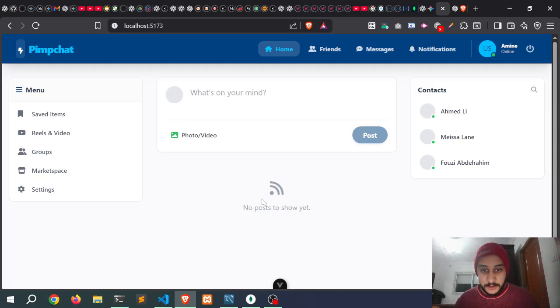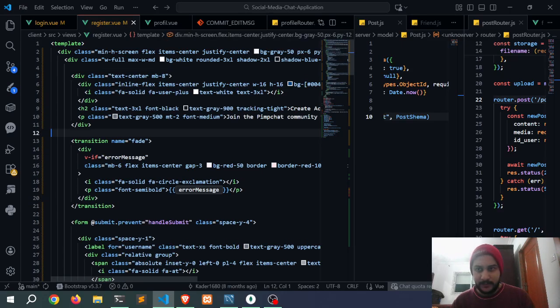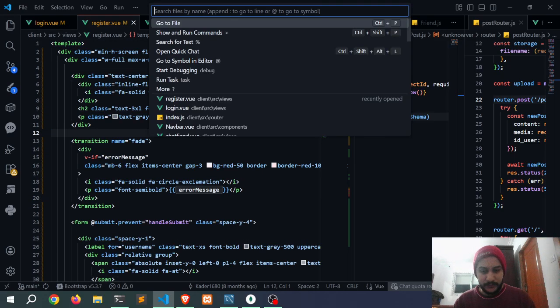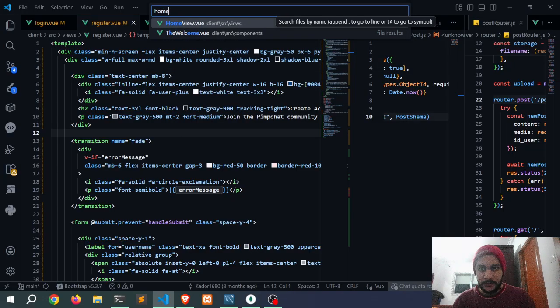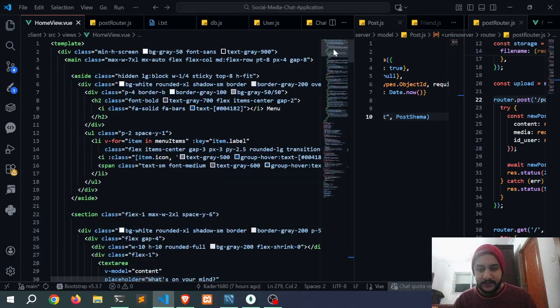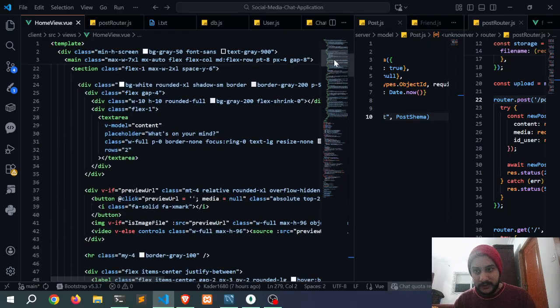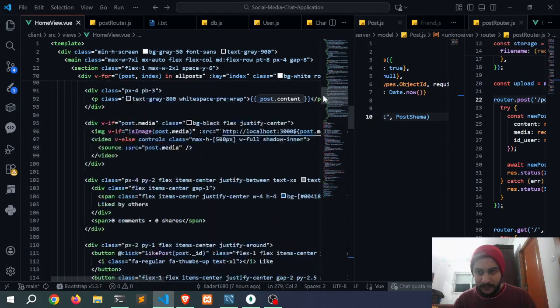So here the first issue is that the posts are not displayed. I don't see the posts here. So let's see what the problem is, and let's go to the home page view, because I created the web application with Vue.js and Express for the backend and Node.js for the server.